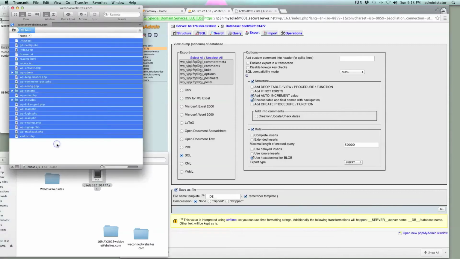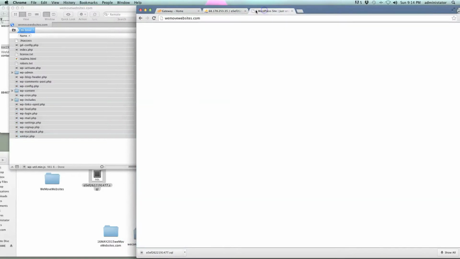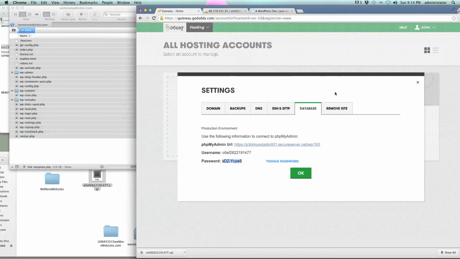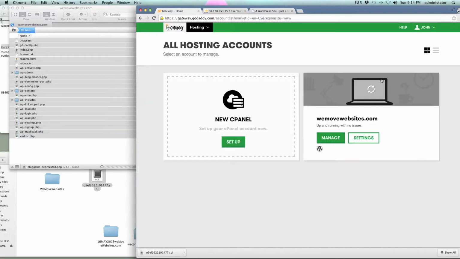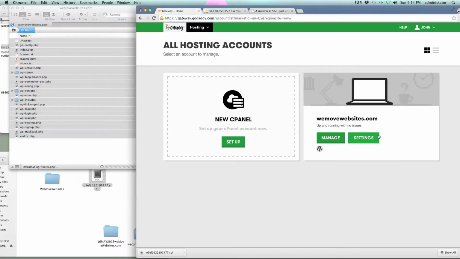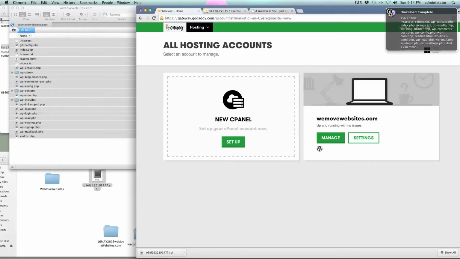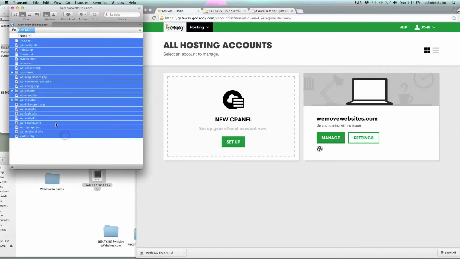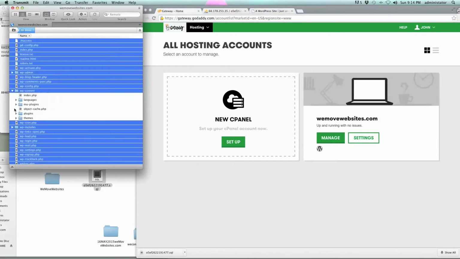So now we've got our database, and our files are downloading right now. Right. So there we go. We're downloading our We Move Websites, and that'll be finished in just a moment. Pretty quick actually, but there's nothing in the files in the WP content or anything, so it should come down fairly quick. Yours may take a little bit more time. I'm sure you'll have pictures and stuff like that in there. You can see I don't even have an uploads folder yet.